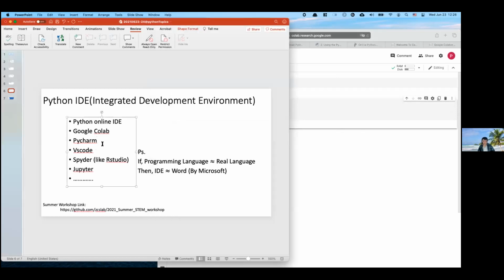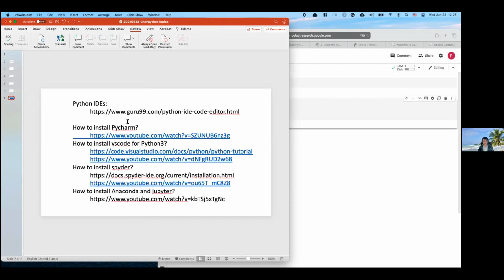And there are a lot of other Python IDEs like PyCharm. If you have a big project which contains many files, like you want to design a Python website like Reddit or Facebook, you may need PyCharm. I provide a link here, a YouTube link to tell you how to install this.